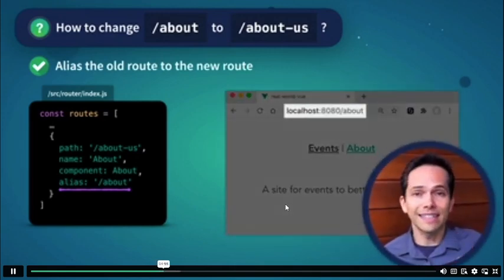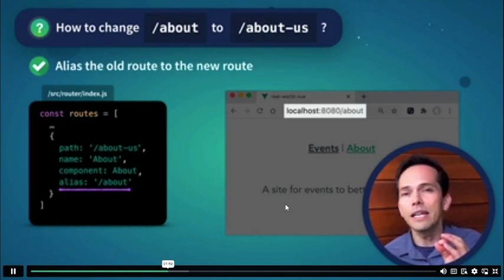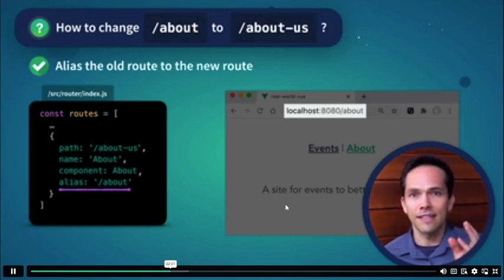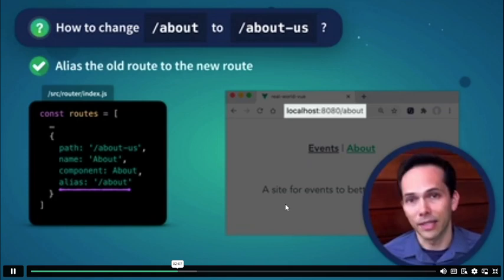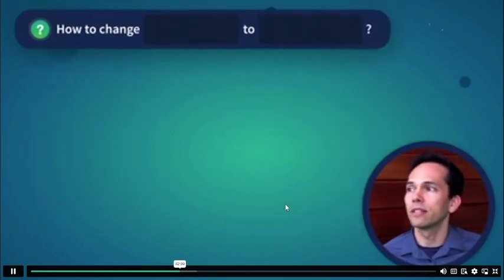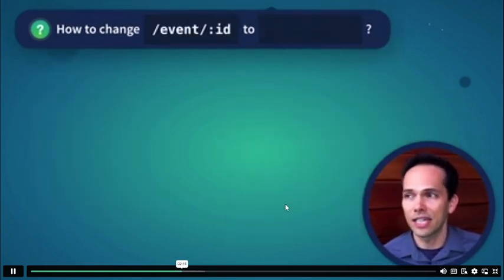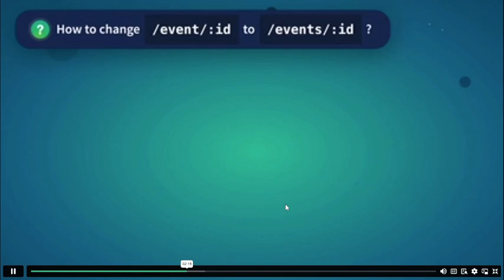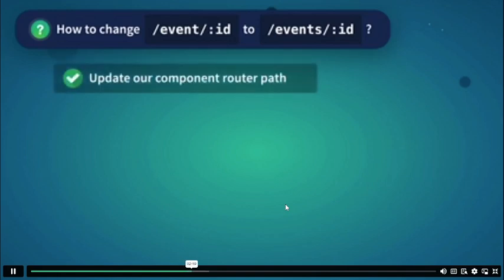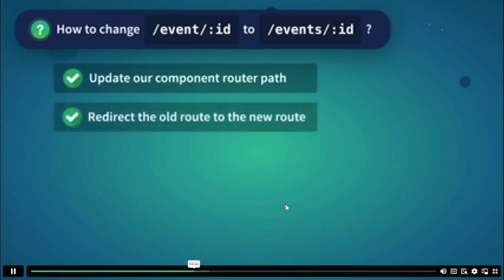Using both redirect and alias are valid solutions, but if you care about SEO, you might not want to use alias, because then you have the same content in two places, and Google might penalize you. Let's look at a more complex example. What if we wanted to change event/ID to events/ID? To solve this problem, first we'd update our component router path, and then we'll use redirect.